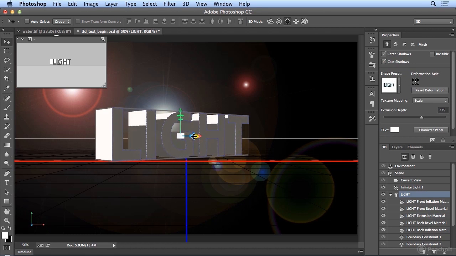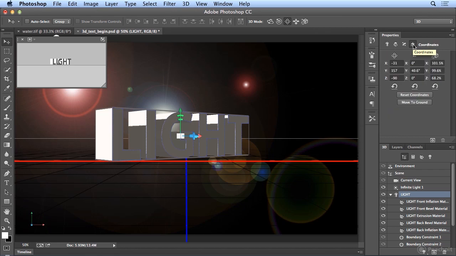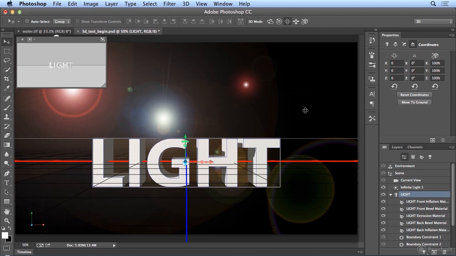I'm going to drag this back a bit so it's pointing towards me, or I could come back to coordinates. I'm on the light, which you could see is type, and the last icon in properties is coordinates. So in coordinates, I can reset it and it starts over. I love that. I use it so often.